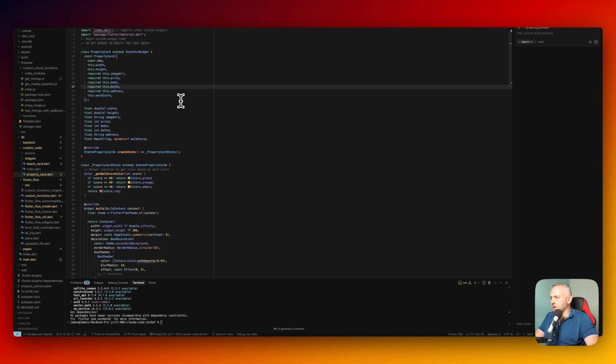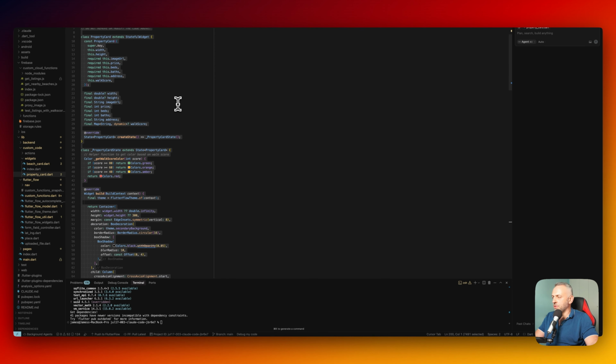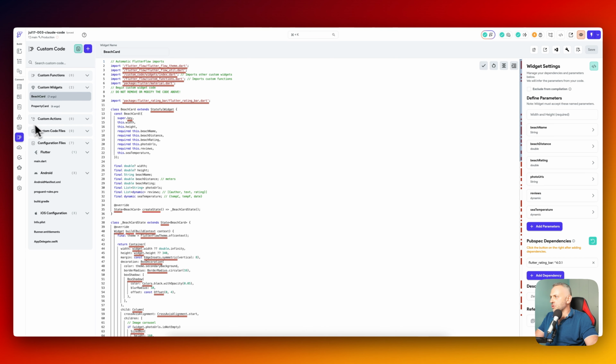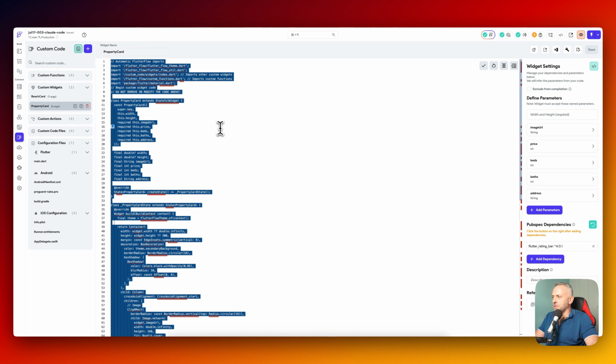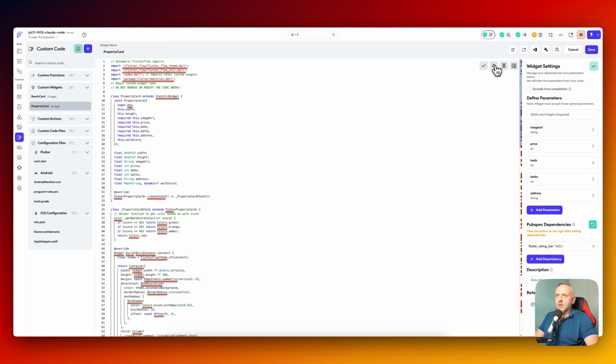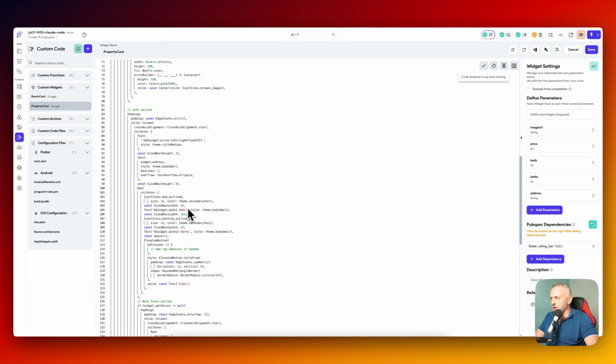This is our property card. So we have this walk score. I'm just going to copy that, go back here, we have this property card, and paste it here. Okay. Let me go ahead and reload this analyzer here so that we don't see the red stuff. Looks good. No errors.